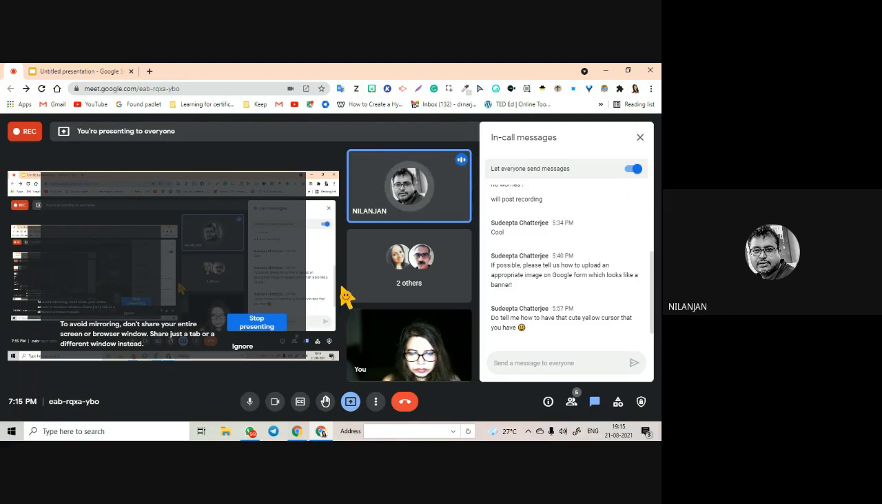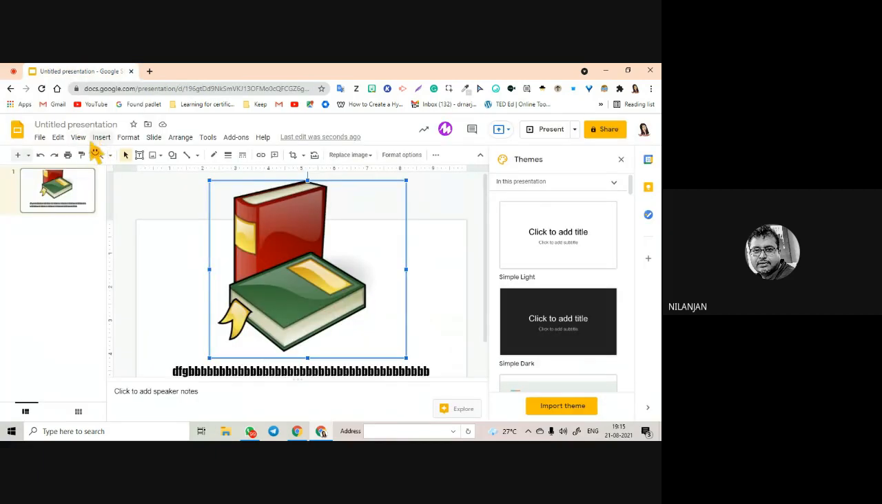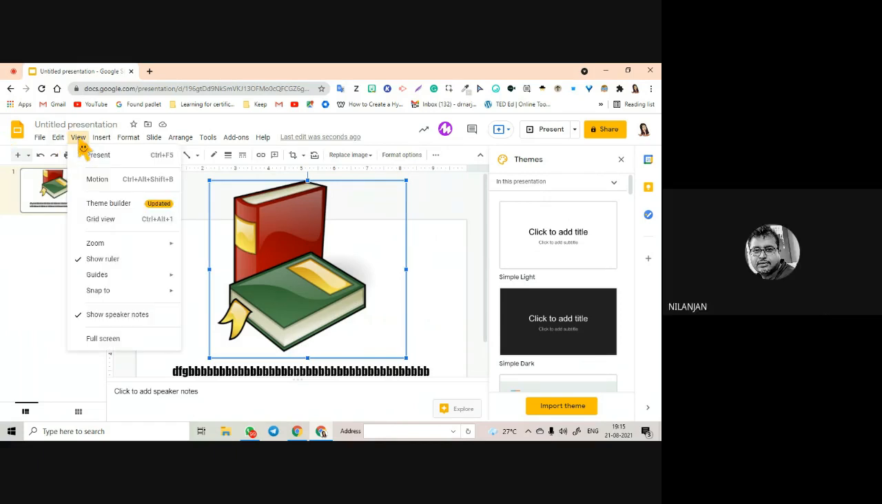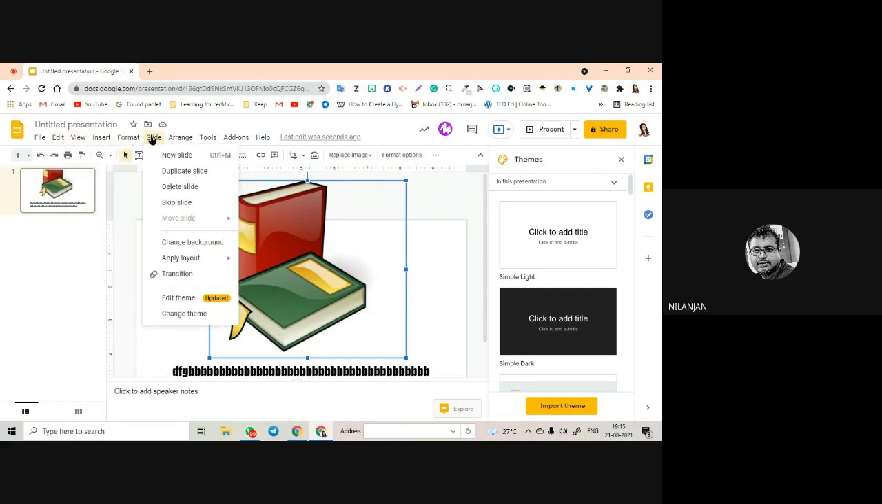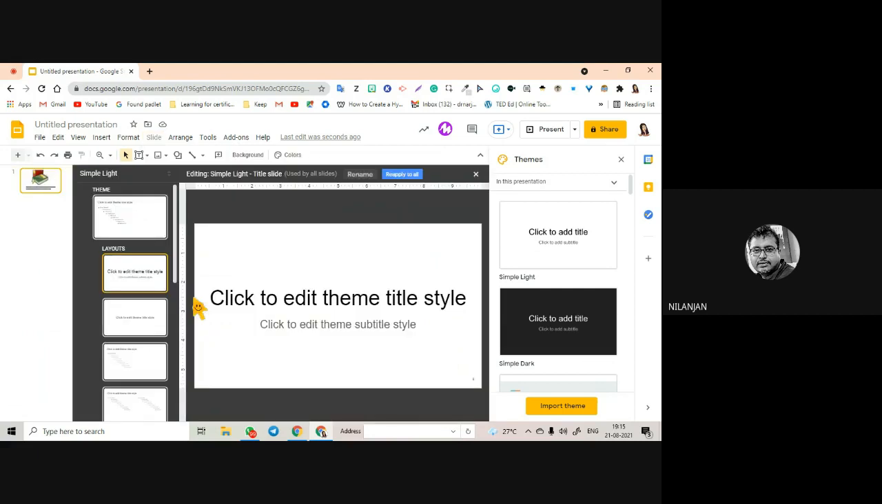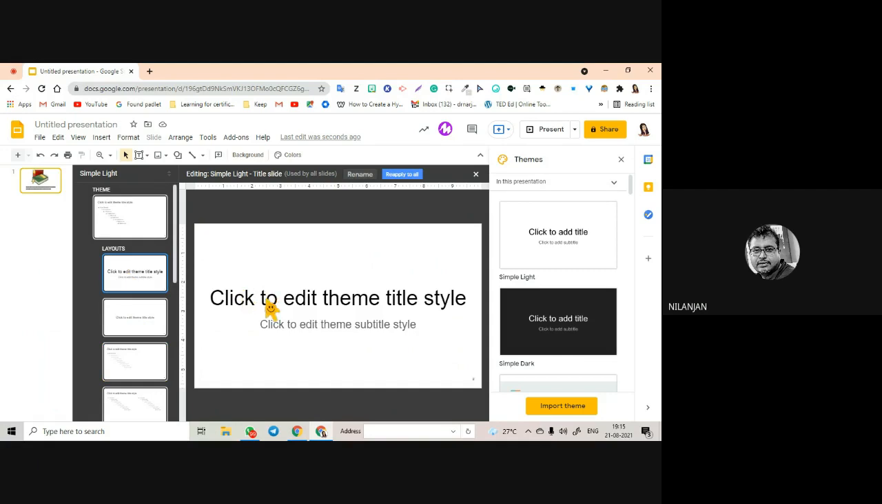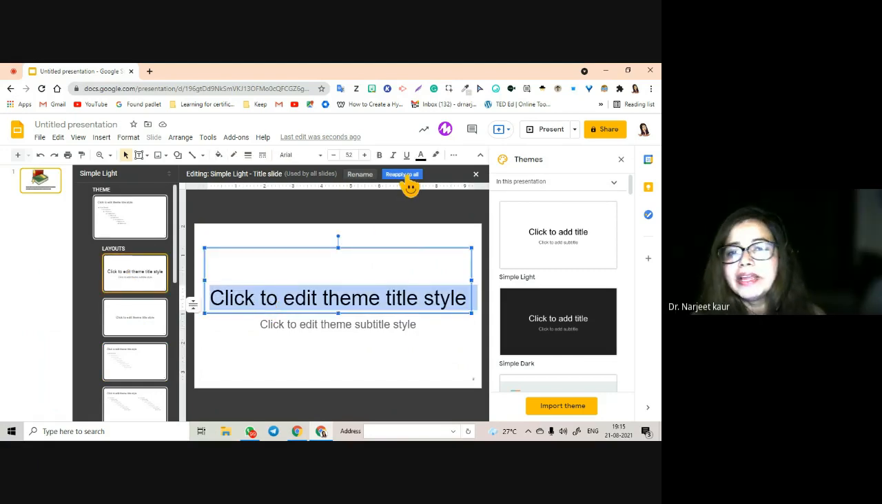Ma'am, in the slides option, there is an option called edit theme. Where? In the slide, after format, just below. You can do this also, it is the same thing. You can make changes and reapply to everything. Okay.